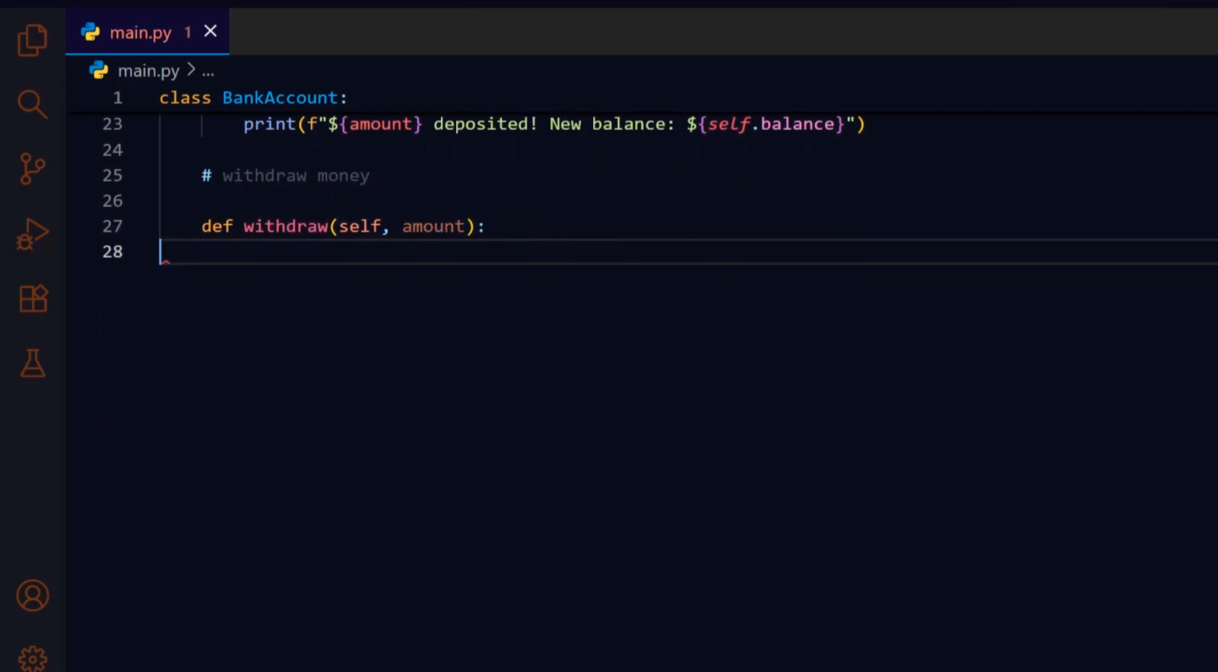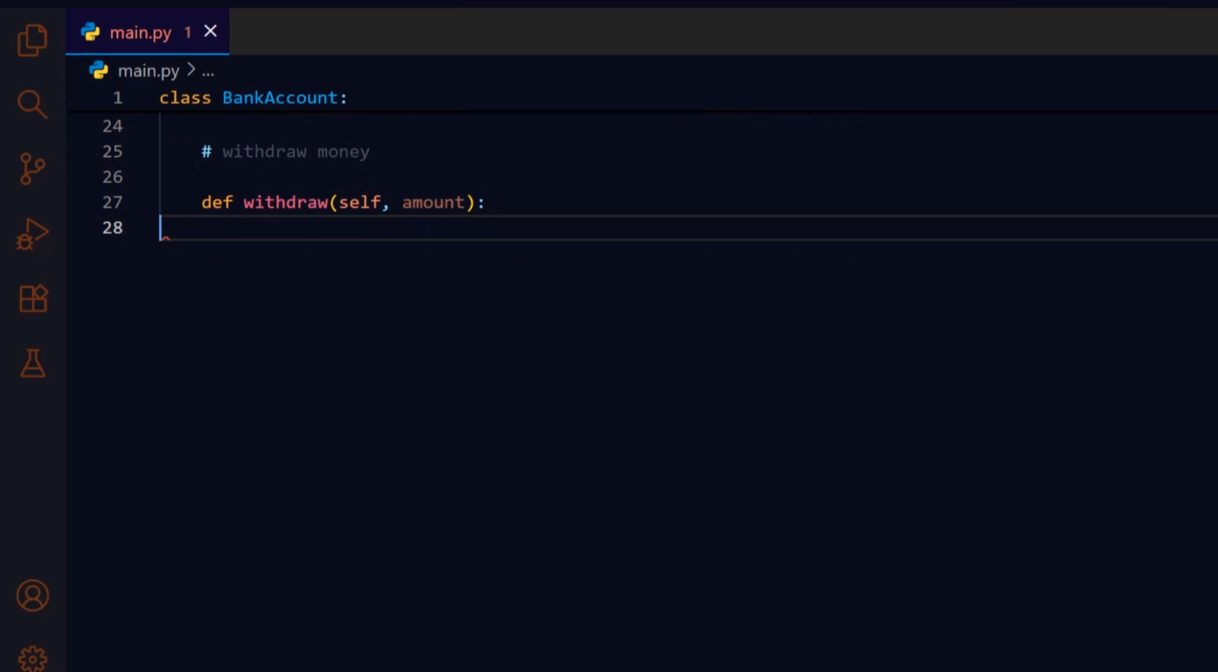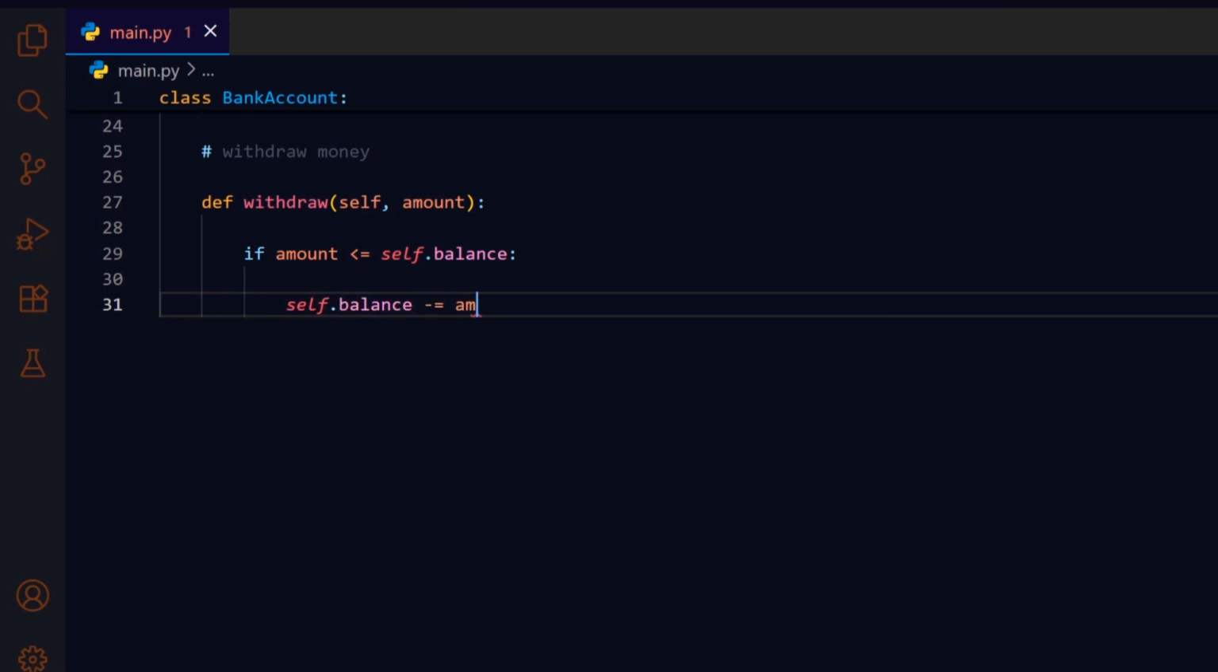The withdraw method handles taking money out of the account, but only if there's enough balance available. We first check whether the user has enough money to withdraw the requested amount. If the balance is sufficient, we subtract the withdrawal amount from the total balance.